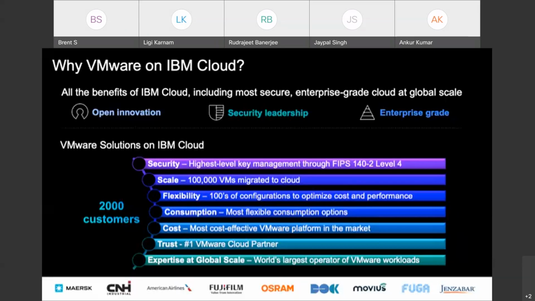There's been over 100,000 VMs, just as an example, that have been migrated from on-premise data centers into the cloud without any need for replatforming or refactoring those applications. So it's really important to be able to lean on service providers that have that deep level of VMware expertise, but also the operational experience. So as an operator, we know how to run VMware at scale, and that I think is incredibly important.